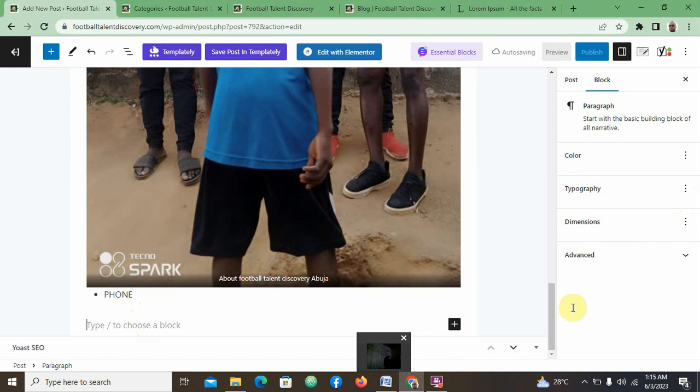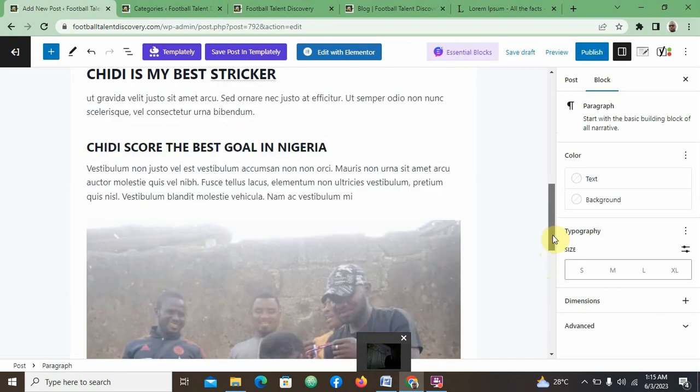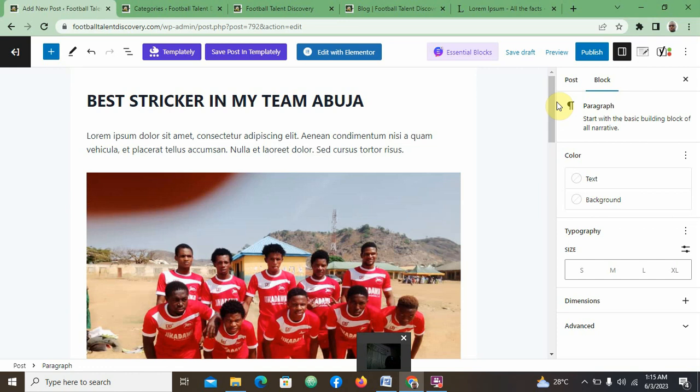Then this is how the post is. This is how it will look like. This is how a blog post is. Now we want to save this post. Now you can change the text color. You can change the background of this particular website to be red, yellow, whatever you want.